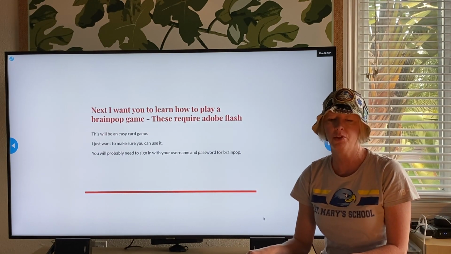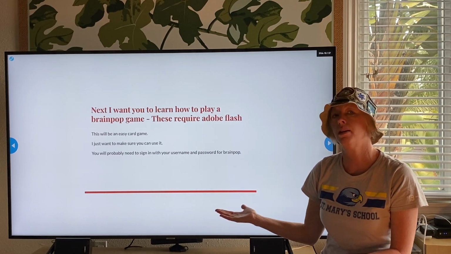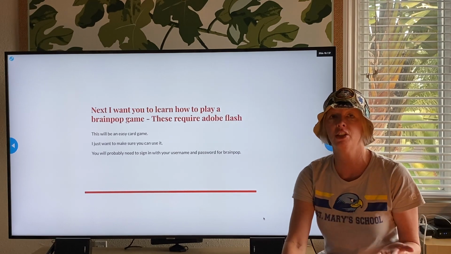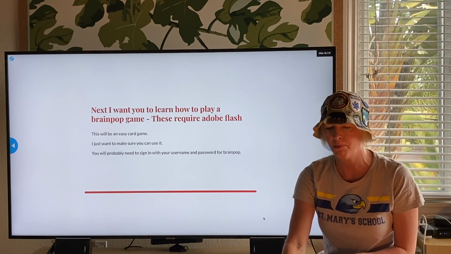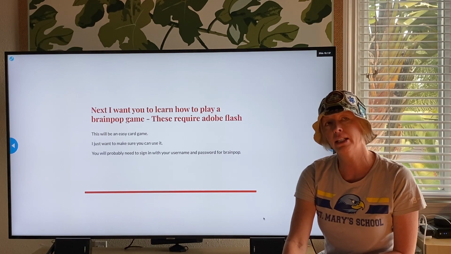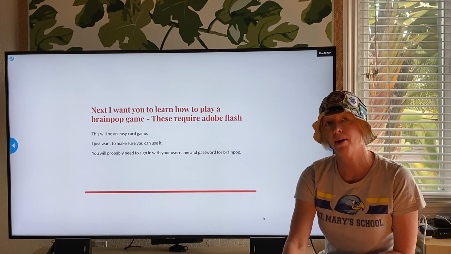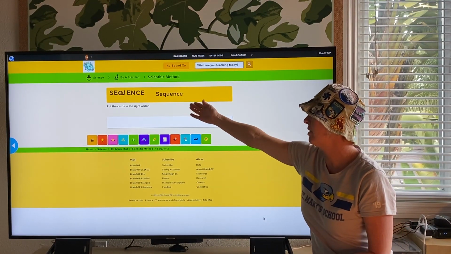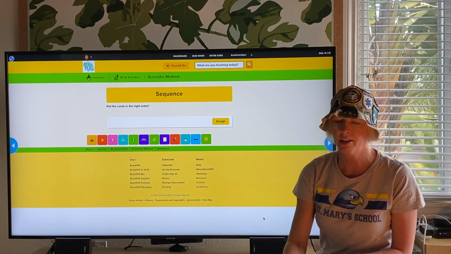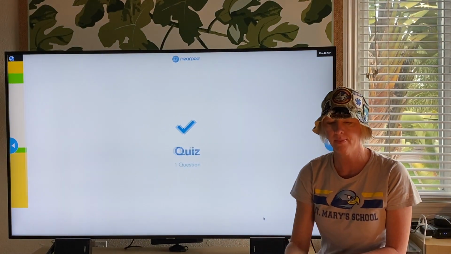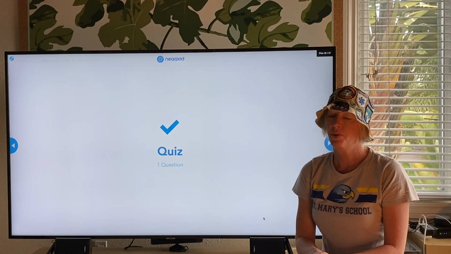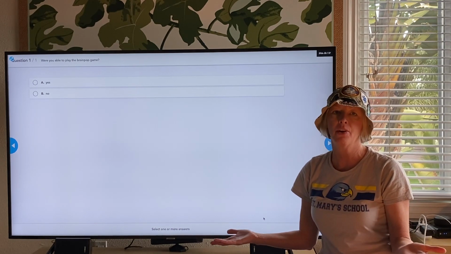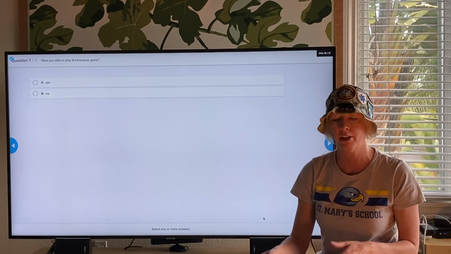Next, I want you to learn how to play a BrainPOP game. This is something that's going to require you to have Flash. This is going to be a really easy game, and it's really just for practice to make sure that you can play the games. You will probably need your username and password for BrainPOP to log into this. So the game is up, and then it's asking you to put the cards in the right order, and when you're done, you'll just hit the submit button. Then I have a quiz for you that asks you if you were able to play the game, yes or no. Again, this is just so I know who needs help getting this going on their computer.